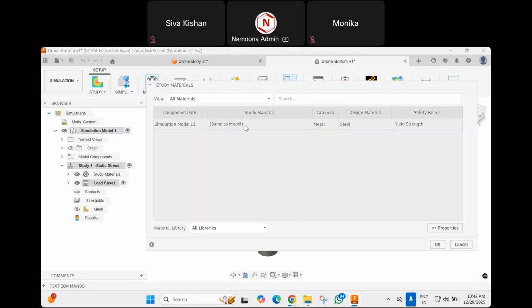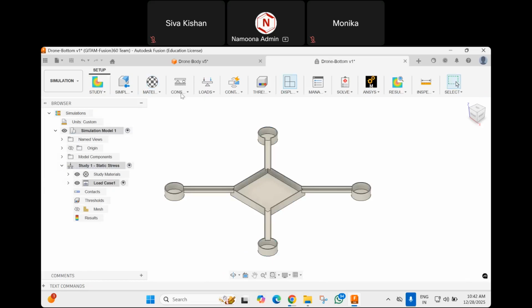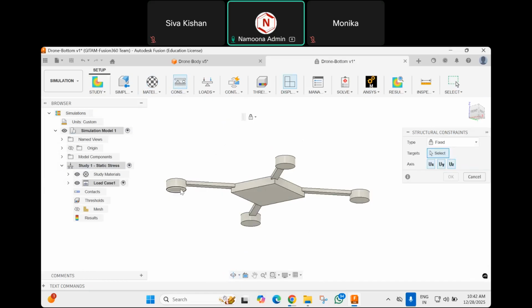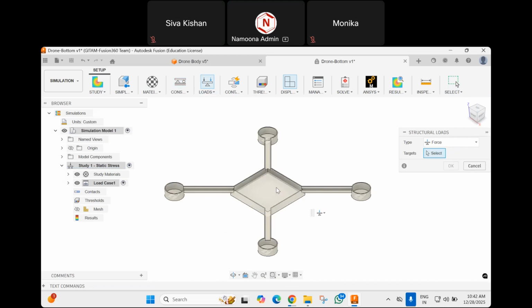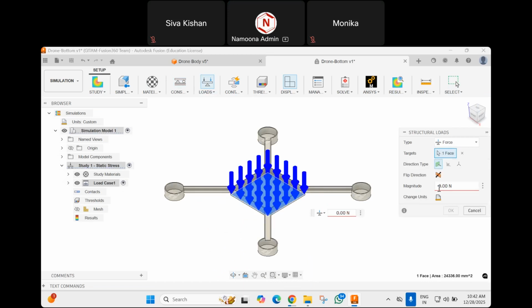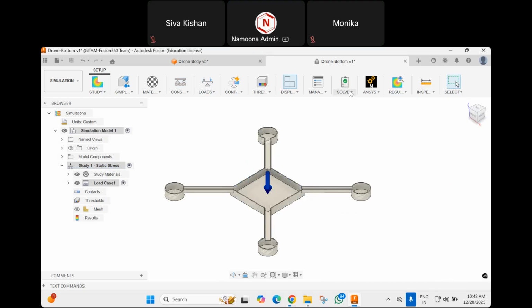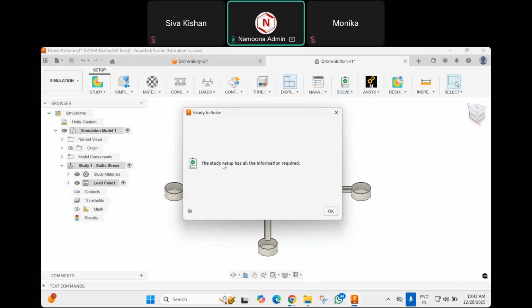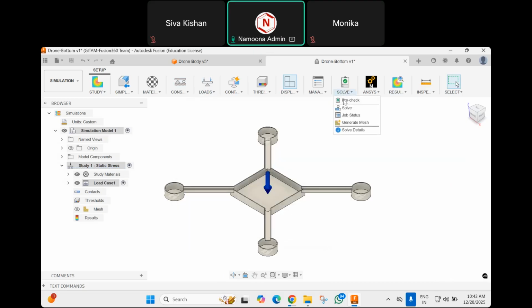Once we check the materials, again I will assign the material here. And constraints: all these four faces will be fixed. And then loads: a force of 20 newtons. And now you can see that the pre-check is ready. And I'm going to say solve.